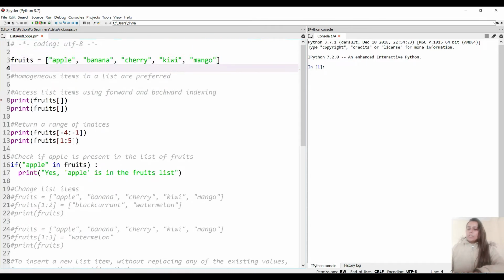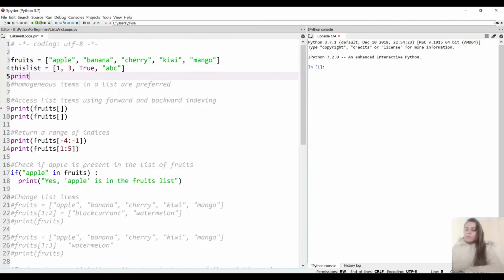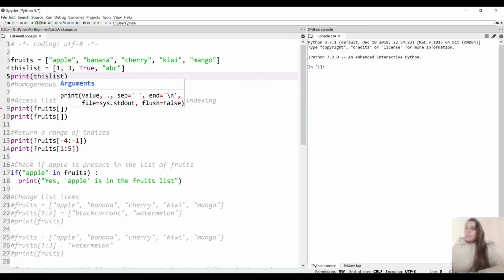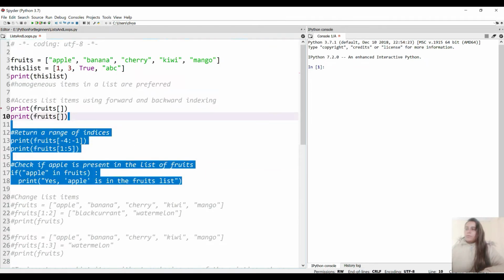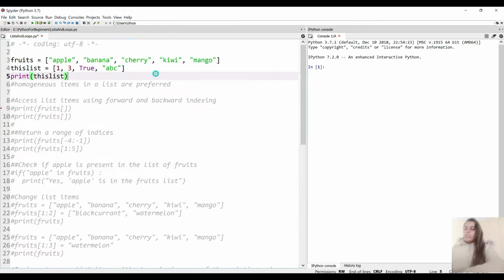For example, if I create this list, in it I can store 1, 3, true, and even a string, let's say ABC. And if I print this list, save it, and comment these out, and run it using the F5 key, so 1, 3, true, ABC will get printed. But homogeneous items in a list are preferred.